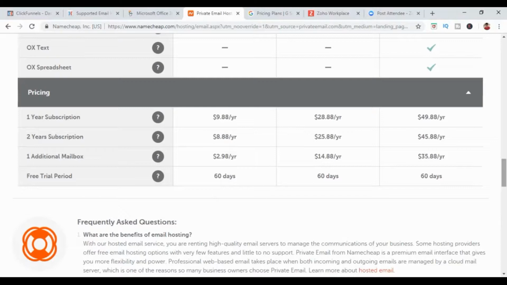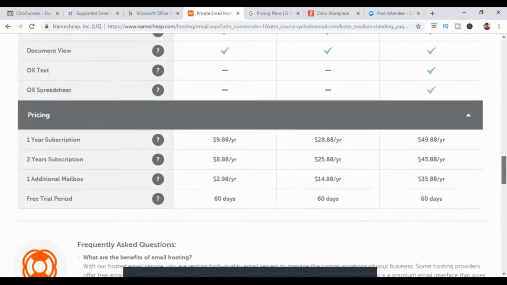All right. So those are the 1 year, 2 year subscriptions. And if you want to add another mailbox, those are the prices for those too. So if you get another domain and it has absolutely nothing to do with the business that you were working with at first, then you can add another email box. And you get all of the same features as the business email plan that you chose.